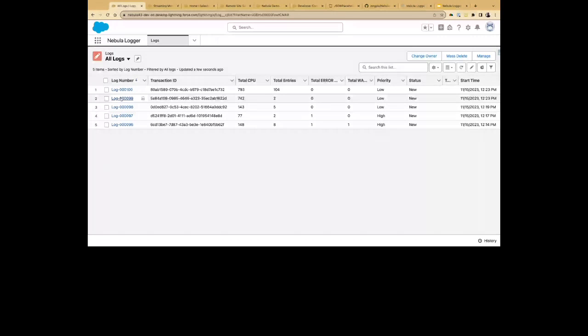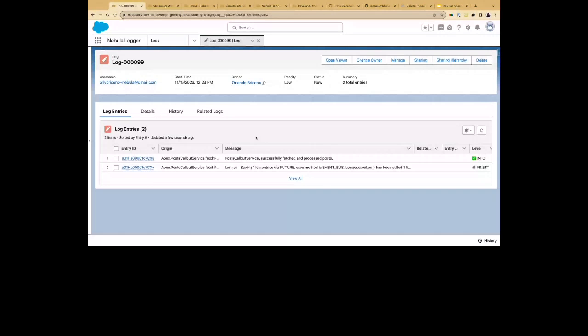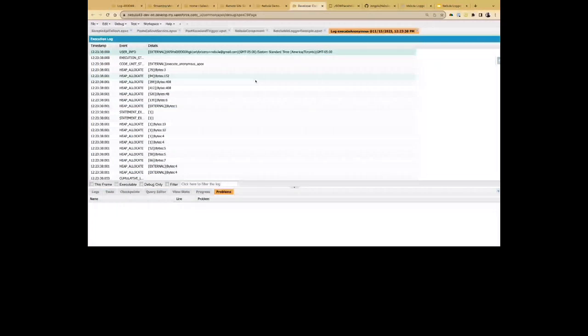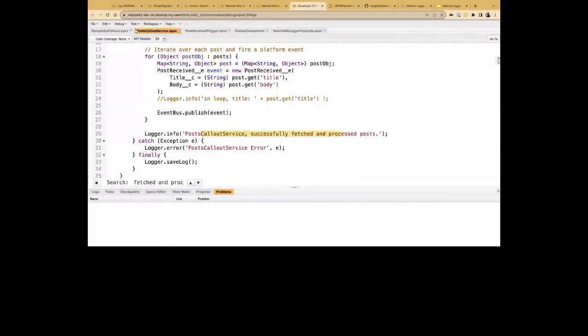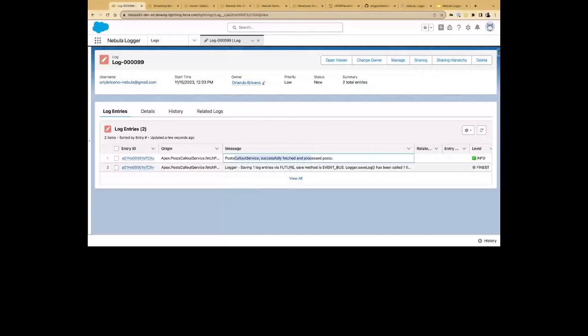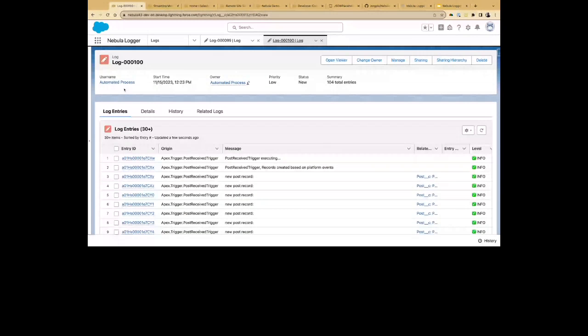And we have a couple new ones. One, the class. So it just does a post callout service, successfully fetch the posts. Here it is. And always at the end, it tells you that the logs were saved. Now we're gonna go to the others. And we have a log for each one.